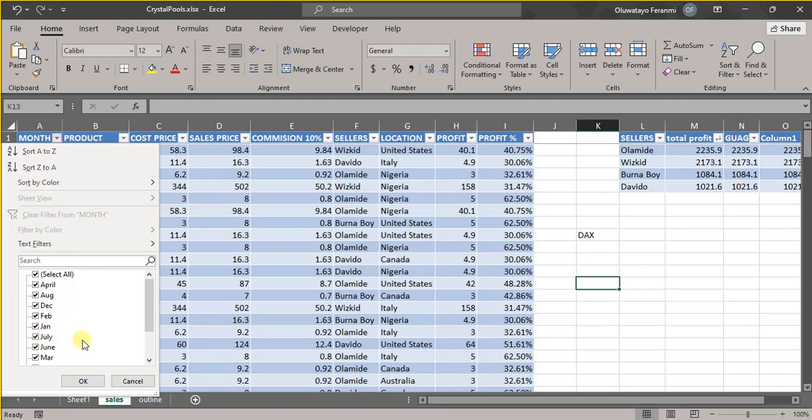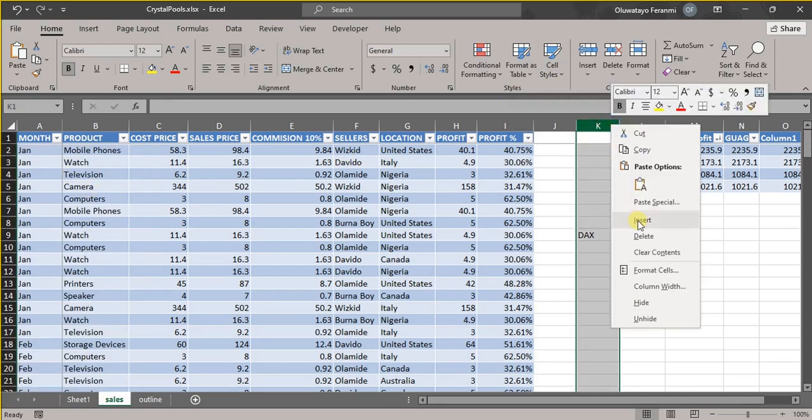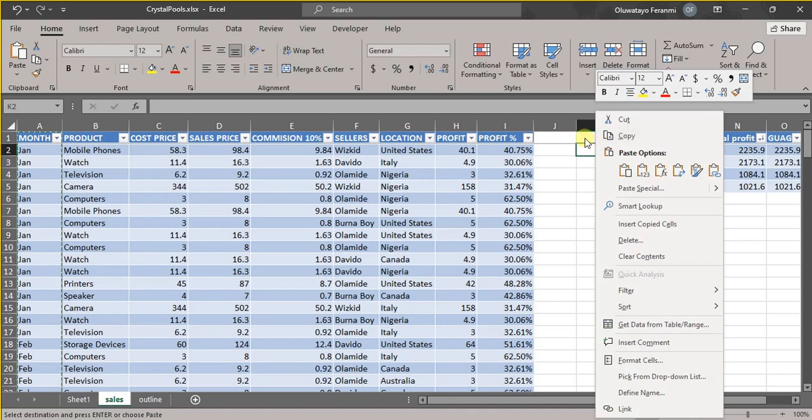Why? Because when you want to sort, okay, let me quickly do this so that you understand what I'm saying better. So let's copy this. Let's just paste it here.